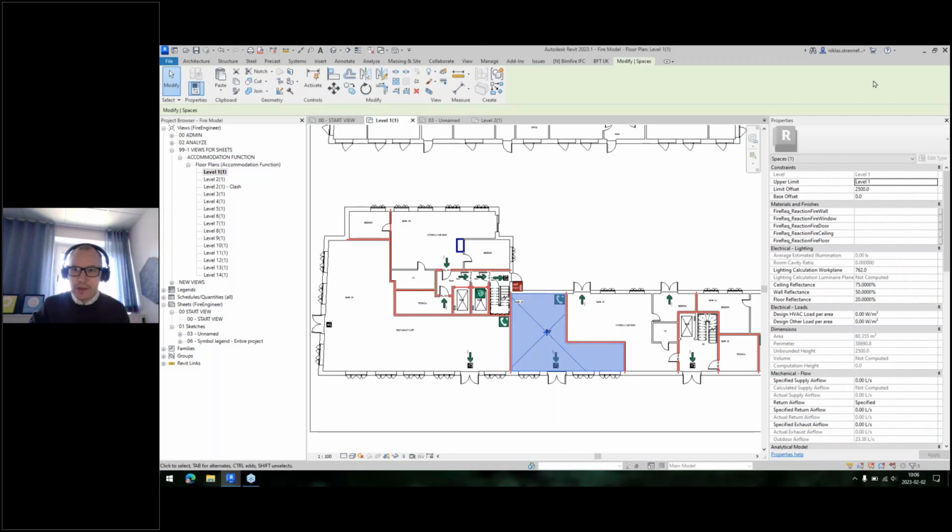If I select one of these spaces, we can see that it still has a lot of parameters, but now we have grouped them differently to make it easier to find whatever we're searching for.